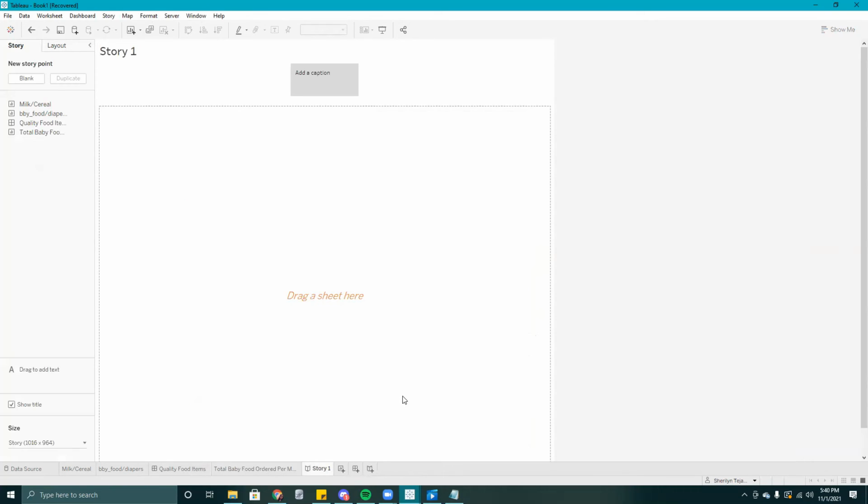Alright, so now when we create a story, here off to the left side, you do see all of your worksheets and dashboards, and you can also drag and drop as you please. As you can see here, there's an add a caption, and this will make more sense once I drag something in. So let me go ahead and start doing that.